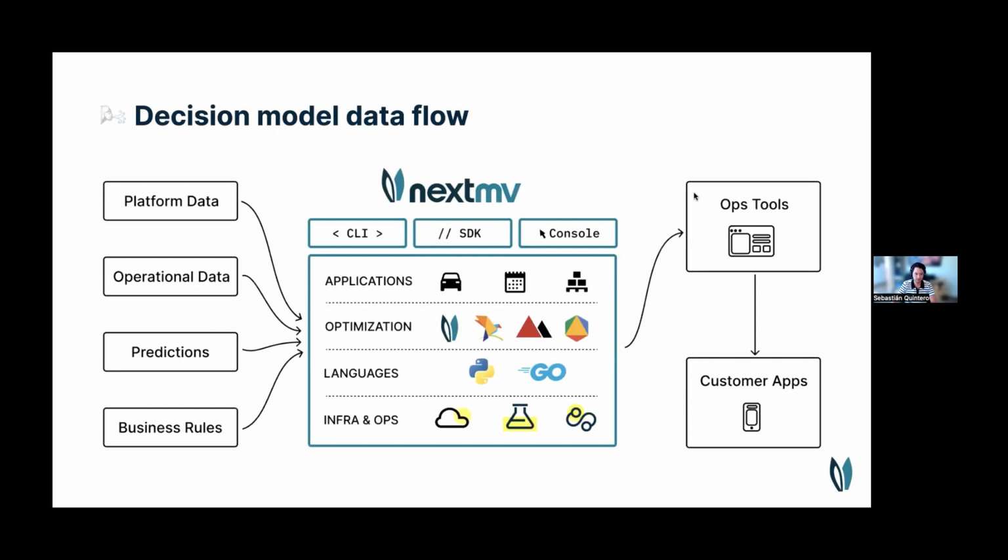So for those of you that are not familiarized, what is NextMove? Here is a small diagram of our platform in which you have three components: inputs, the platform itself, and outputs. The data flow, of course, is inputs coming to the platform. The platform generates outputs. And those inputs can really be anything. They can be operational data. They can be data coming from a backend service, from a streaming service, from a database. It can be from predictions or business rules.